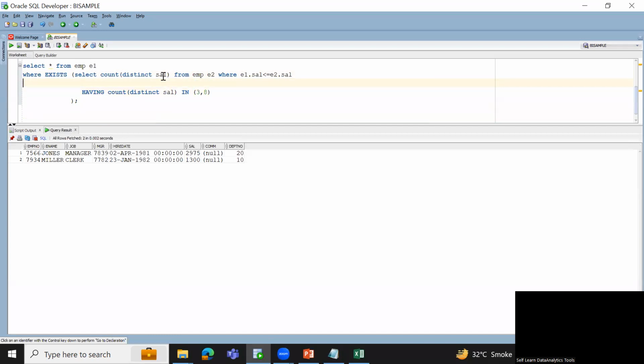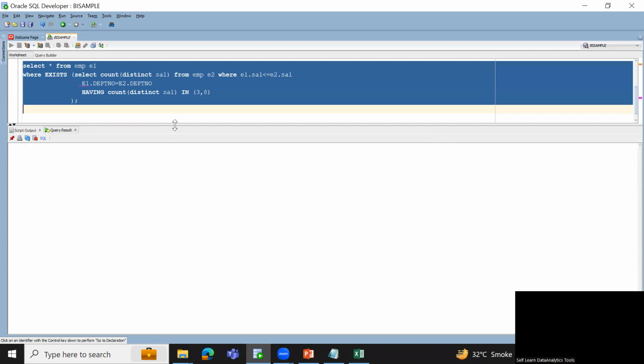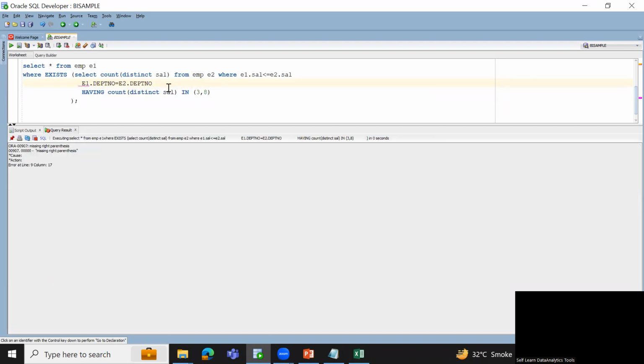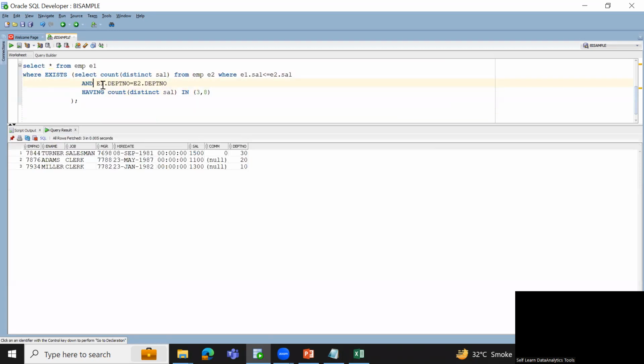Okay, if for every department I wanted first and second, then I can write E1.department_number equal to E2.department_number. So there is no 8th highest for every department. Sorry, here I need to write AND. So in every department number, for 10 the third I have, but the 8th I don't have.